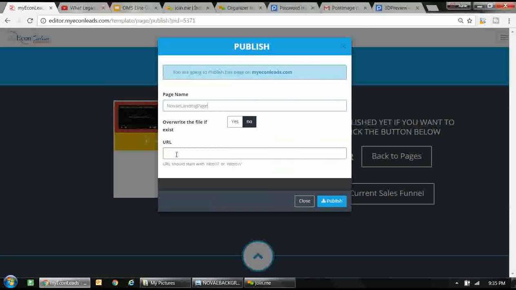Now, the URL is if you wanted them to go to another page after viewing this page. Let's just say you had a button to take them somewhere else, but we don't. This is the landing page. This is where they're going to stop at. So what I'm going to do is I'm going to click on Publish. So we're going to click on Publish.